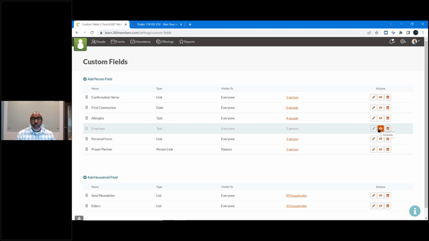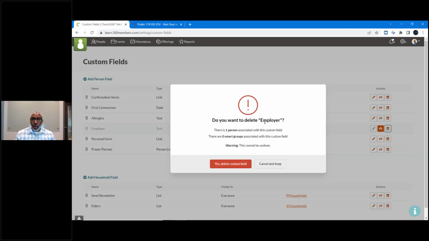But deactivate and archive are going to be some concepts that we roll out more as we redesign these views. Then there's also delete. Do you want to delete employer? There's one person associated with the custom field, and there are 0 smart groups. The thought process with these new windows is there's definitely consequences when it comes to deleting information. The technicians are always going to try to get you not to delete information, or make sure you're sure that this is the course of action you want to take. There's ways that you can delete information, and it just cannot be undone.